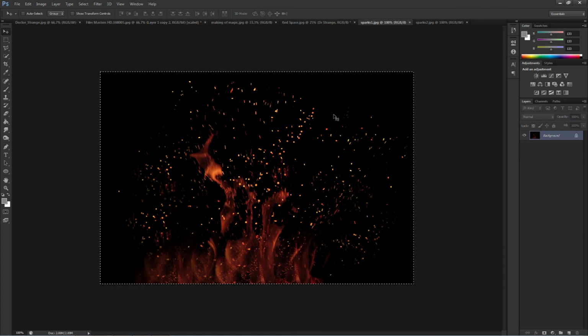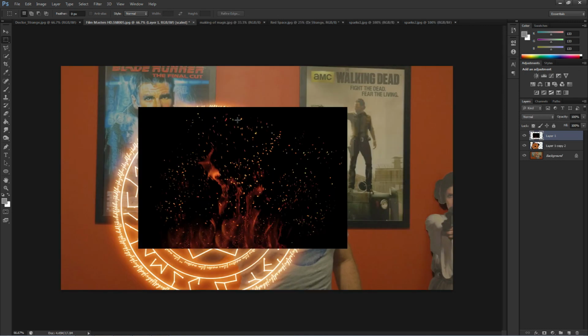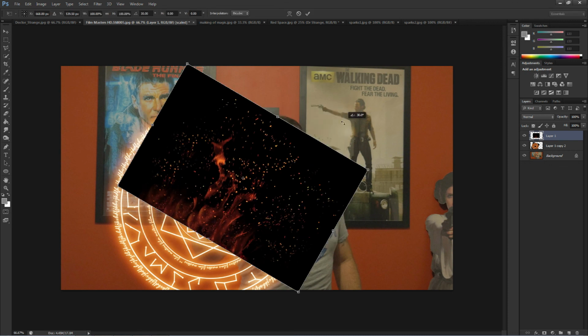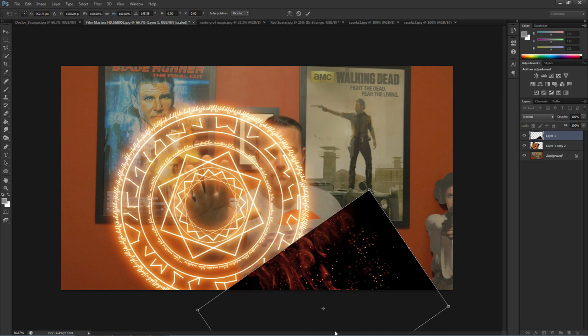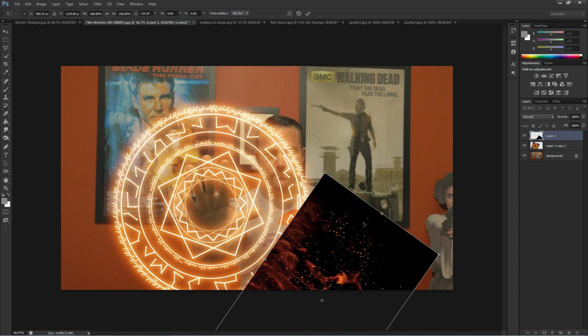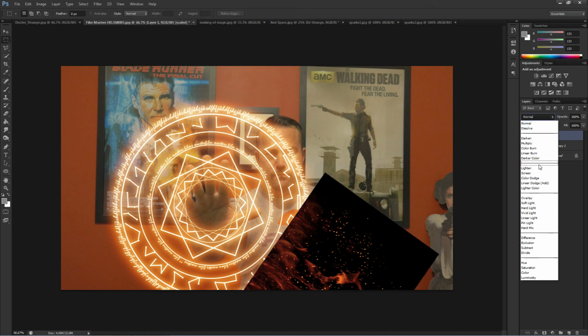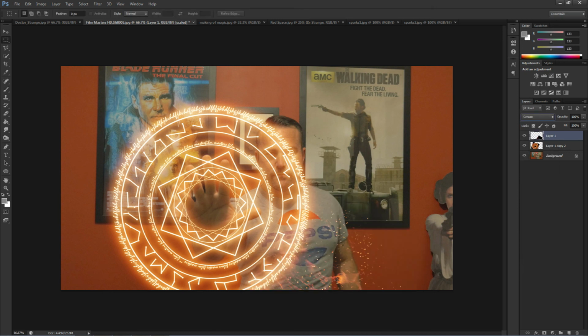So sparks 1, and I'm going to make sure it's selected with the marquee tool. Control C to copy it. And Control V will paste it in. Control T to allow us to rotate the image. And I'm just going to move it into place. Press Enter to lock it in. Change the screen mode to screen, like so. And press Control J to duplicate that layer that's selected. Making sure our Move tool is selected so we can select that layer and move it. Control T again to rotate.